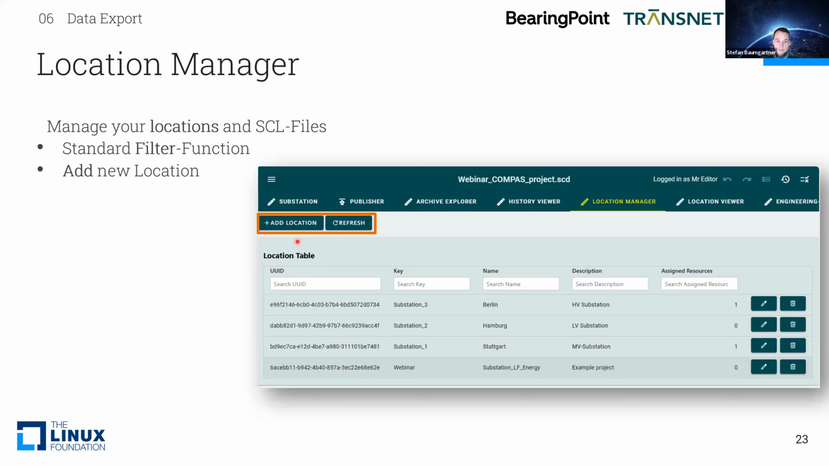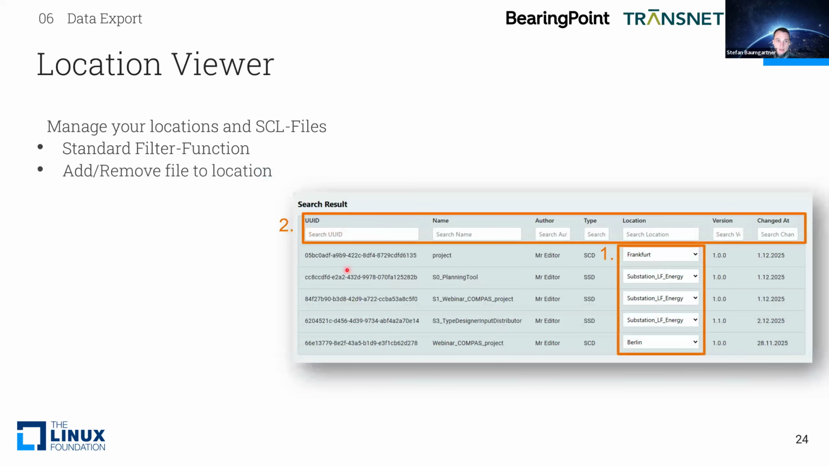After we have added a location, we can then go in the next plugin, the location viewer. There we can set the location for specific files, for example, this S1 webinar CoMPAS project. It's an SSD file. Here we said, okay, now this is the substation LF Energy. And we last changed the data on the 1st of December, so it was 2 days ago. And we have here the current version, which is stored on the database.